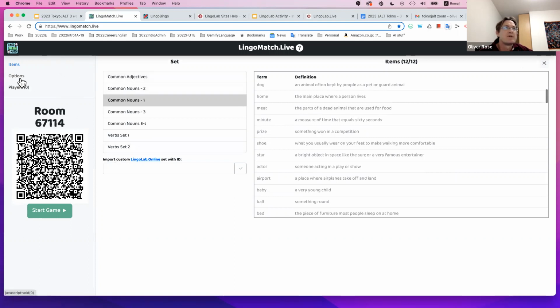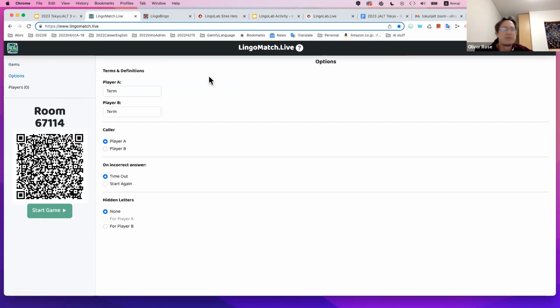Once you've chosen your items, we have the options. You decide who's going to be doing the explaining and who is going to be doing the listening and responding. That's here, the caller. Terms and definitions just means that both players will be seeing the target word. It is possible to have one player see different matching information for a different kind of game.